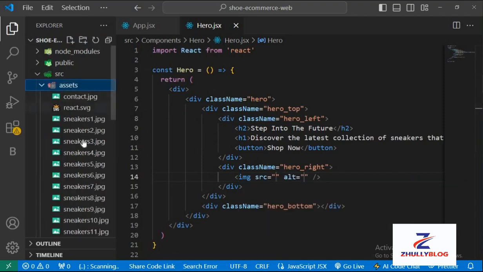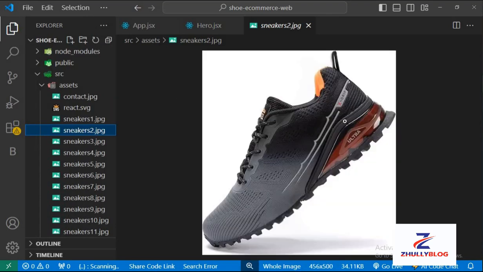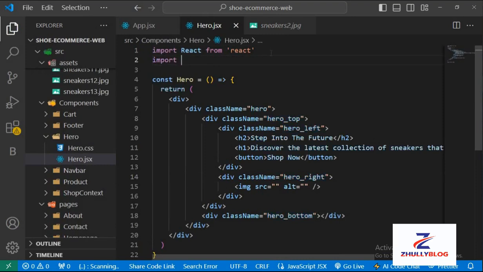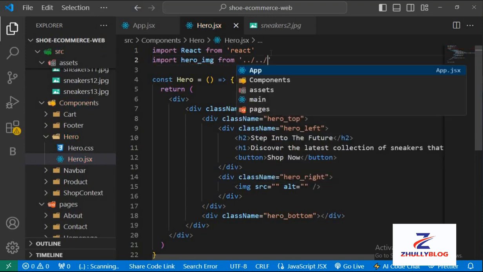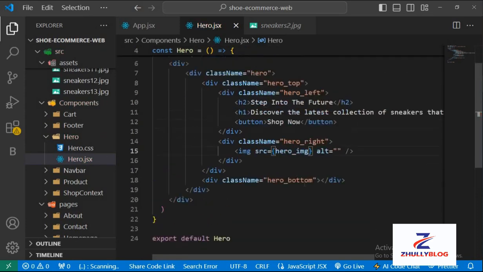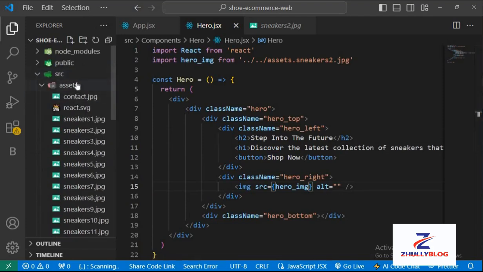Okay, so I'm here to import the image. We're going to be using the second image for our image. This is the image that we're going to use. So I'm just going to come in and import, and I'll give it zero image from the asset folder. This is our asset folder, and the name of the image is sneakers2.jpg, right? So this is the name that we're using in our web. So I'm going to delete this, add the curly braces, and then put this right here. So let me close our sneakers.